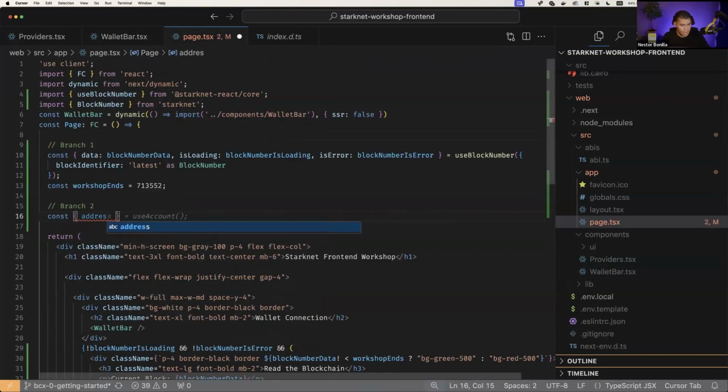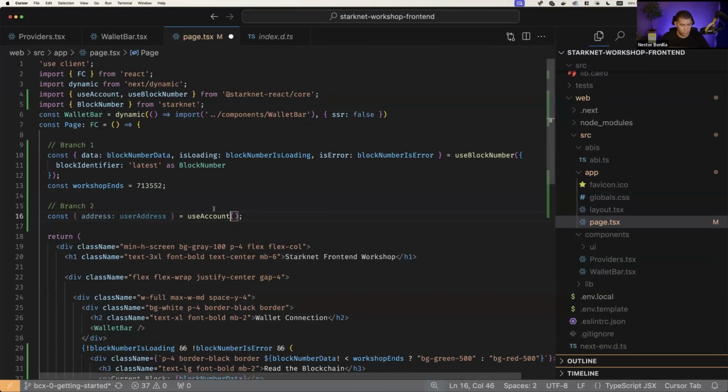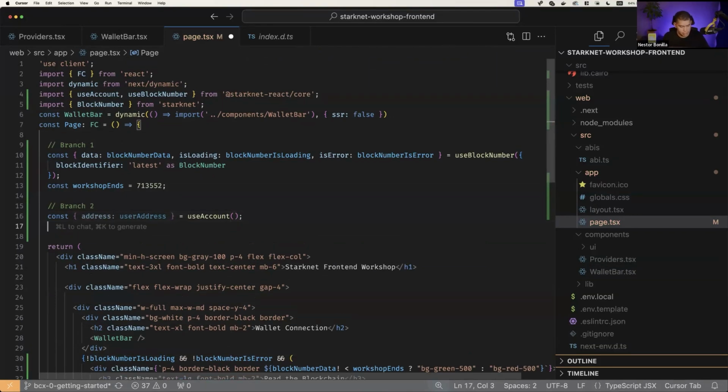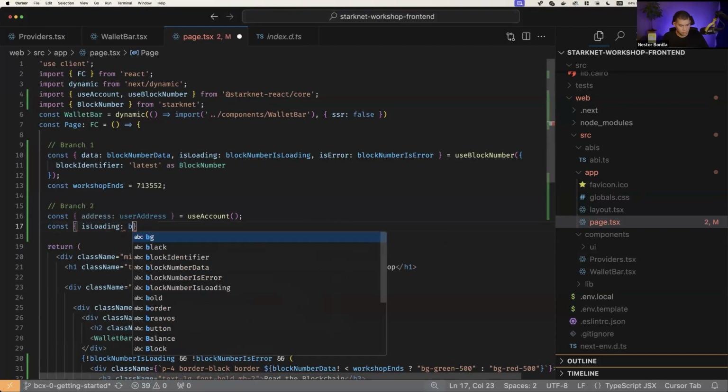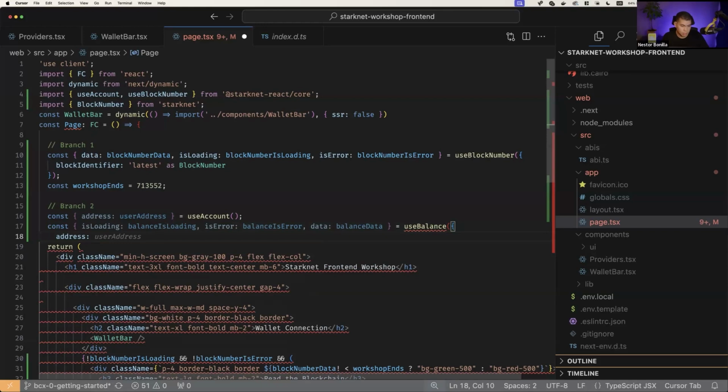We're going to be getting the address from useAccount. So in order to be clear, we can rename it to userAddress. And then the hook that we want to use is useAccount. That's going to come again from Starknet-React core. Okay, we have that. And then finally, we are going to be using another hook. That next hook is useBalance. We're going to be saying const isLoading, balanceIsLoading, and so on, and then useBalance, and of course, we need to pass the address. So which address? Well, the one that we just defined before, and that's going to be userAddress.